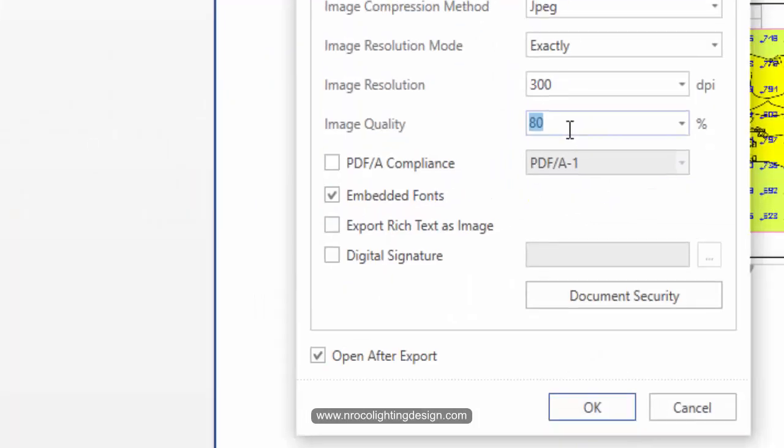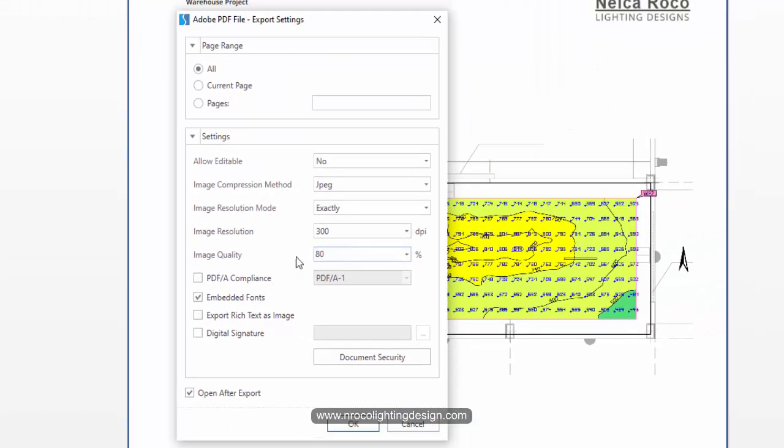Okay, so that's how easy it is. Make it 80% image quality, and that's it.